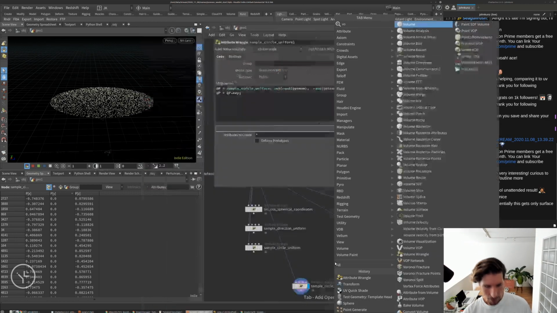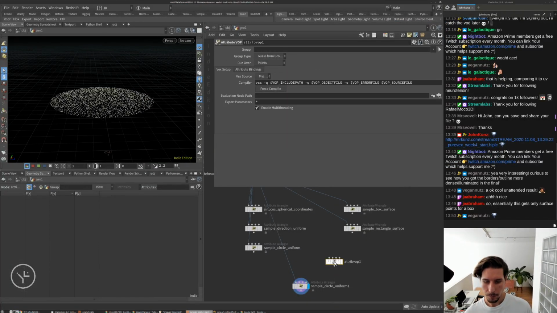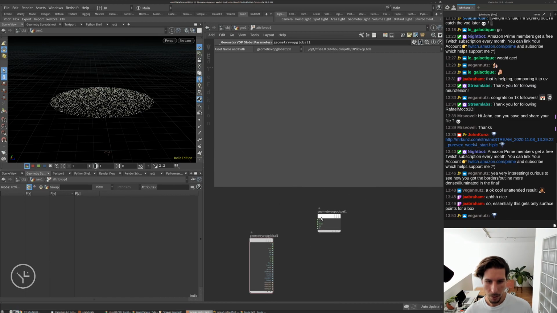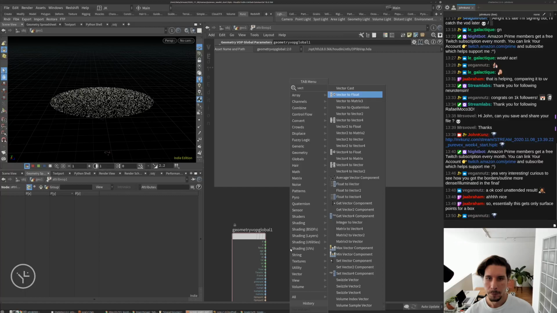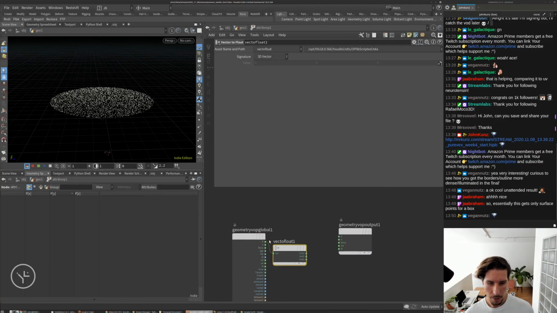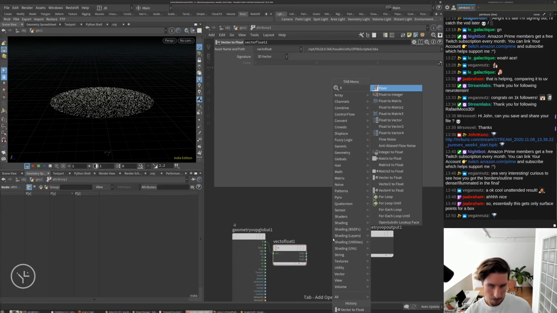If you've worked with VOPs or stuff like that, what that's doing is basically taking a vector to float and a float to vector.